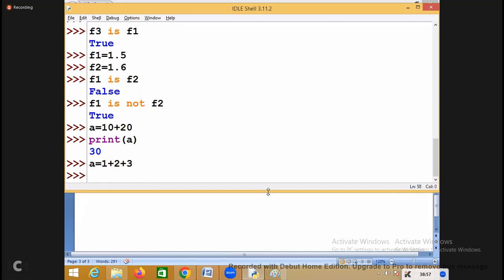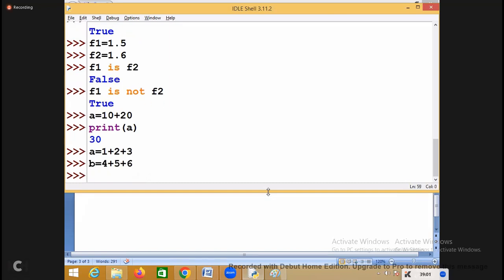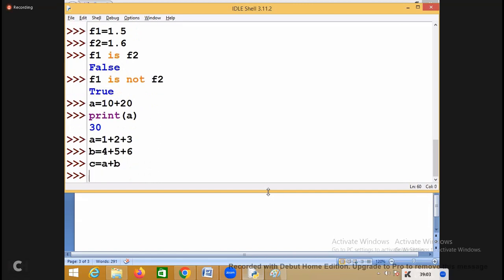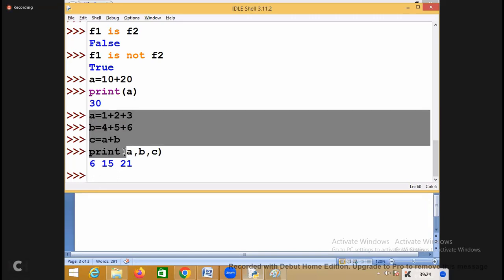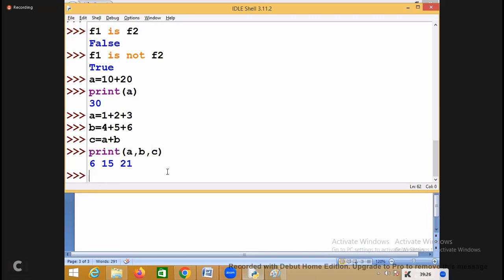Actually, if walrus is not there, I have to write A equal to 1 plus 2 plus 3, then B equal to 4 plus 5 plus 6, then C equal to A plus B. Then you print the A value, 6, the B value, 15, and the C value, 21. But instead of writing three statements, I want to write everything in one statement.